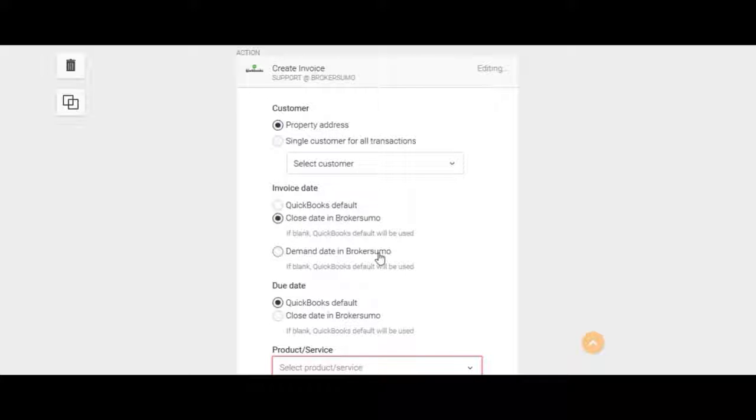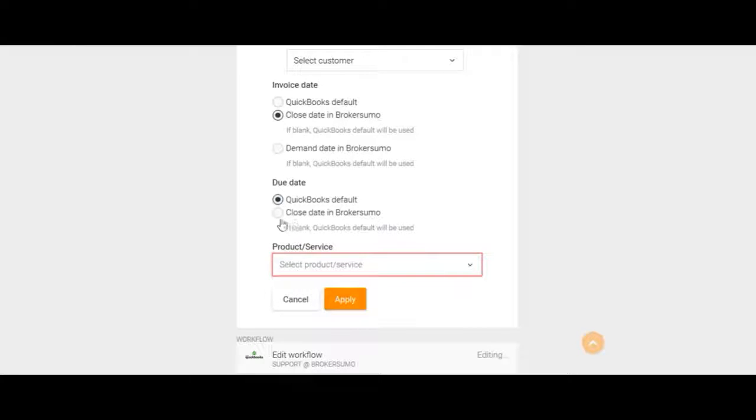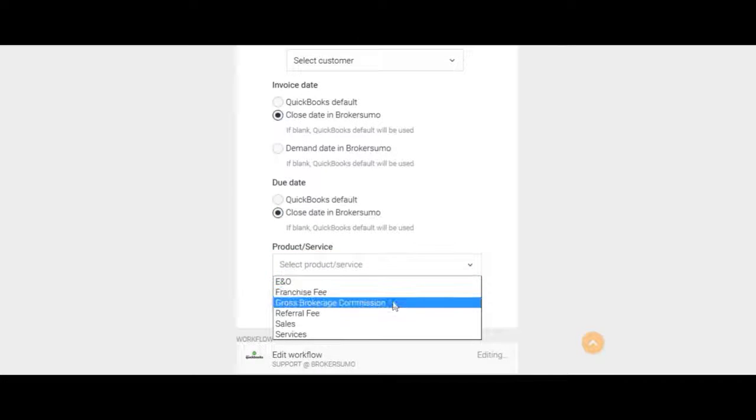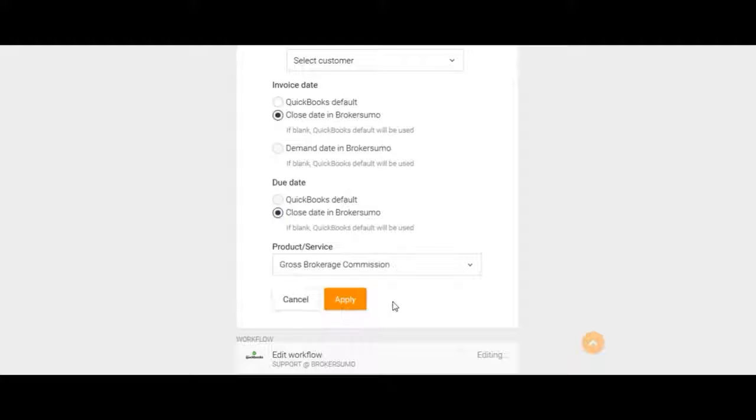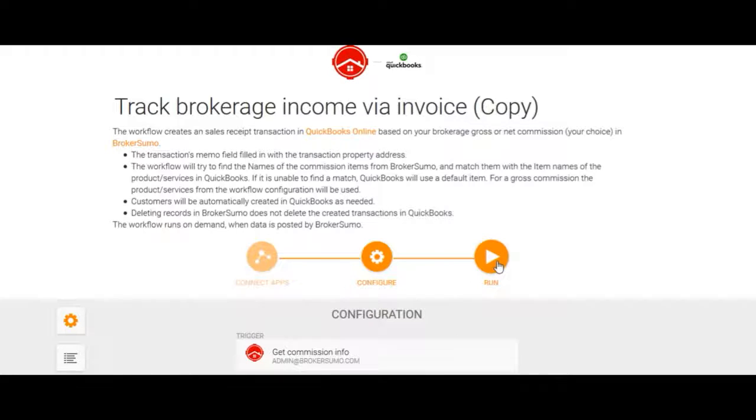For the invoice date, I'm going to choose the close date in BrokerSumo. For the due date, I'm also going to choose the close date in BrokerSumo. And you can choose whatever one works for you. And for the product service, I'm going to choose gross brokerage commission. And if you recall in our QuickBooks setup, we added an item called gross brokerage commission. So you'll want to make sure you have one set up prior to creating this workflow. We're going to click Apply, and then click the Run button.